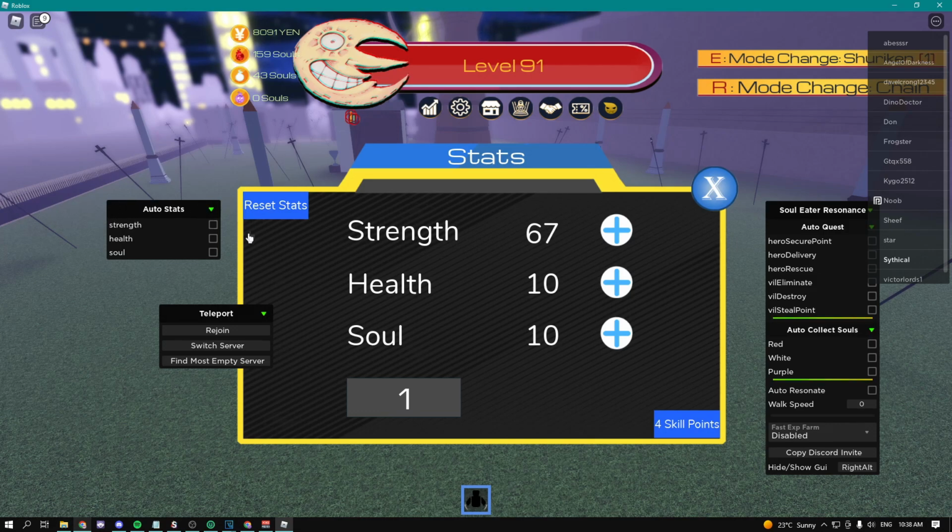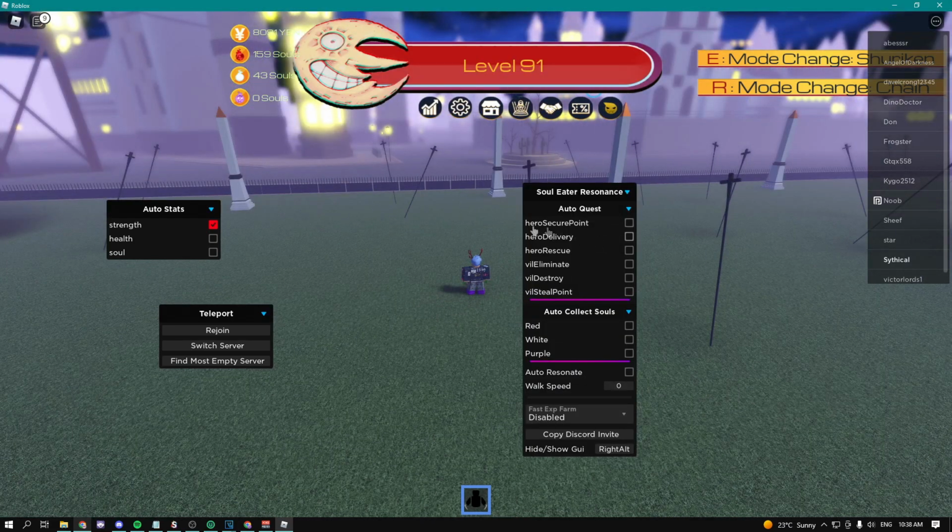Basically, it just does exactly what it says. It's going to automatically give you stats in whichever category you choose. We can choose between strength, health, and soul. I'm gonna do strength, and boom, as you can see, it just increased my strength. Let me show you the next quest.